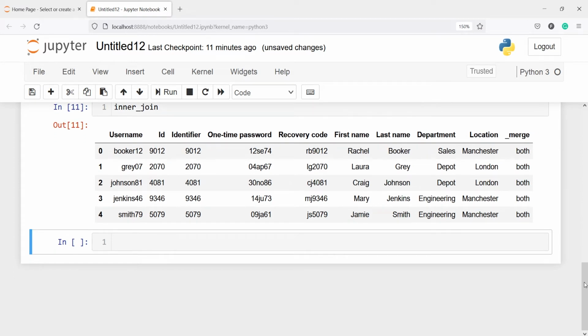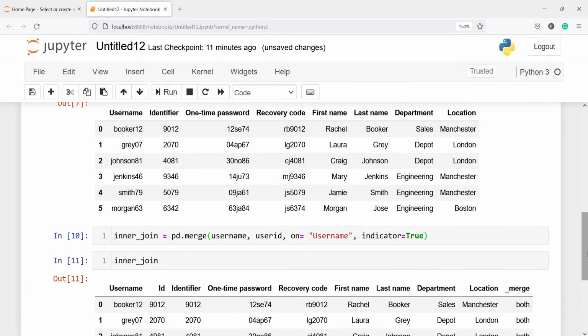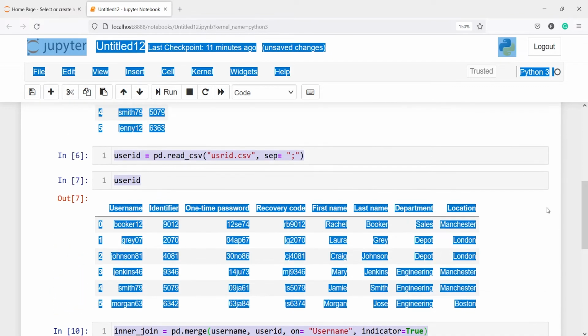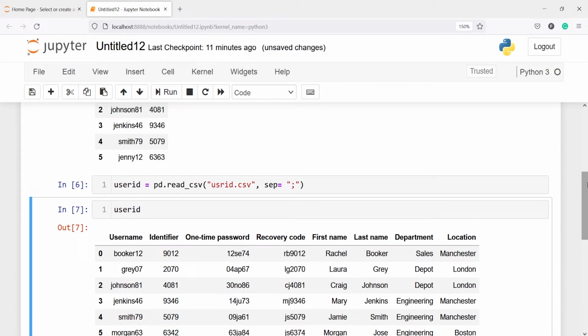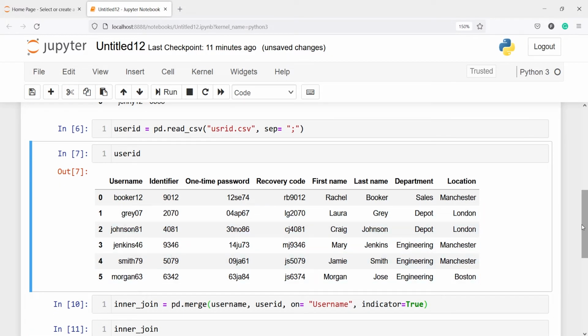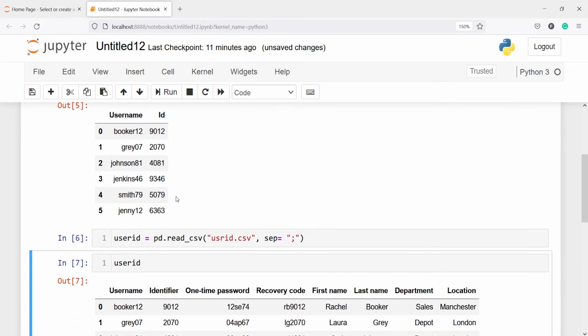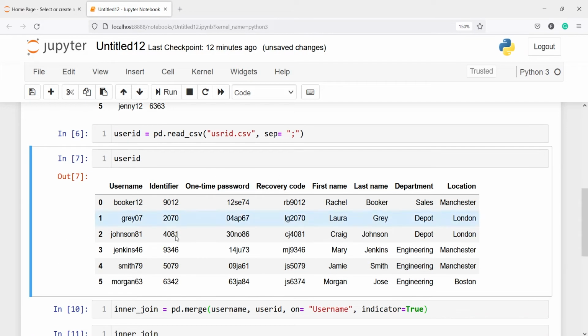The next function is the outer join. The outer join returns all the records from both the tables. If the records are not common in both the tables, then it will return nan. So in inner join we just got the common usernames, but in outer join we will also get Morgan 63, and we will also get Jenny 12, but we will get nan in place of some of the variables. For example, for Morgan 63 we don't have an id value, so for id we will get nan, and for Jenny 12 we will get nan for all these variables because we don't have values for the other variables.